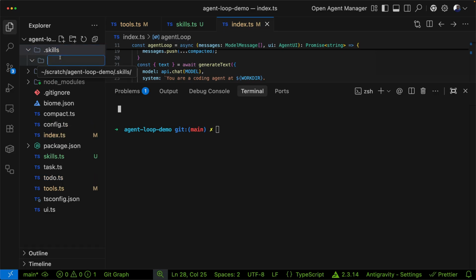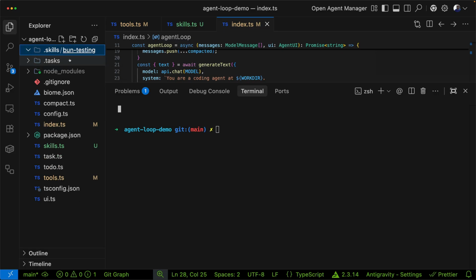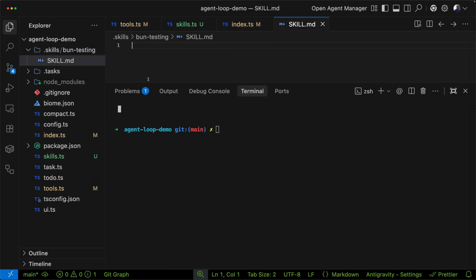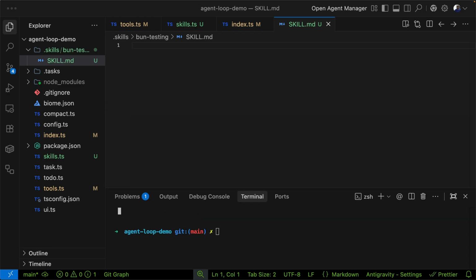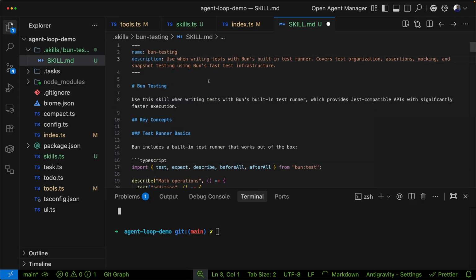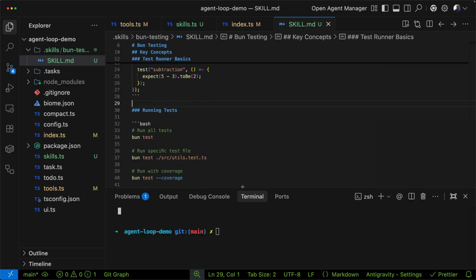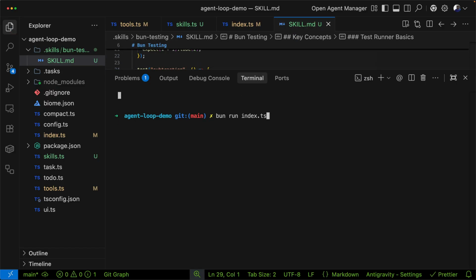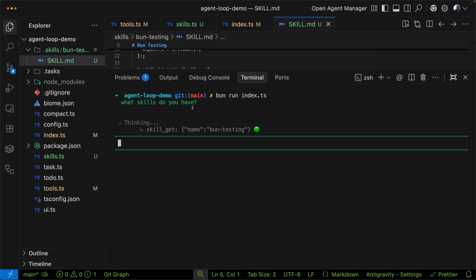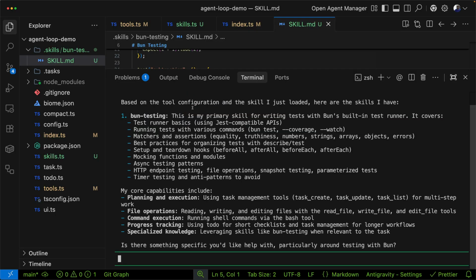So I'm going to create a new folder here. I'm going to call it bun testing. In that, I'm going to have skill.md. And I don't know where I got this from, but here's a skill. It's got a name. I don't care about this invocable. I just care about the description and the content here. So now we're going to see if it knows about this skill. Cool. So it knows about bun testing.